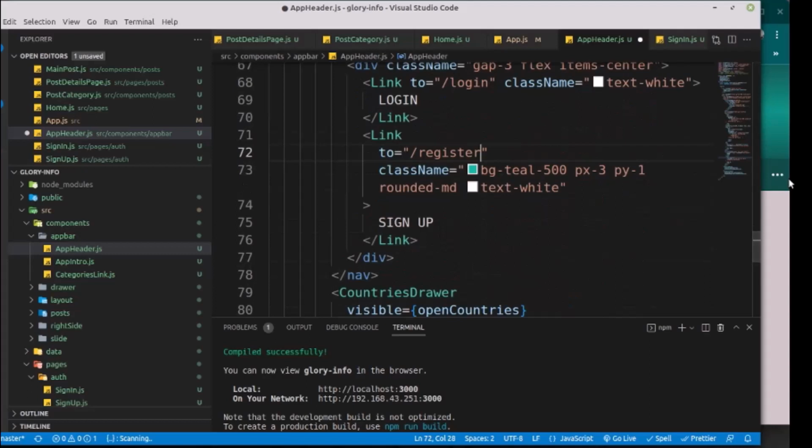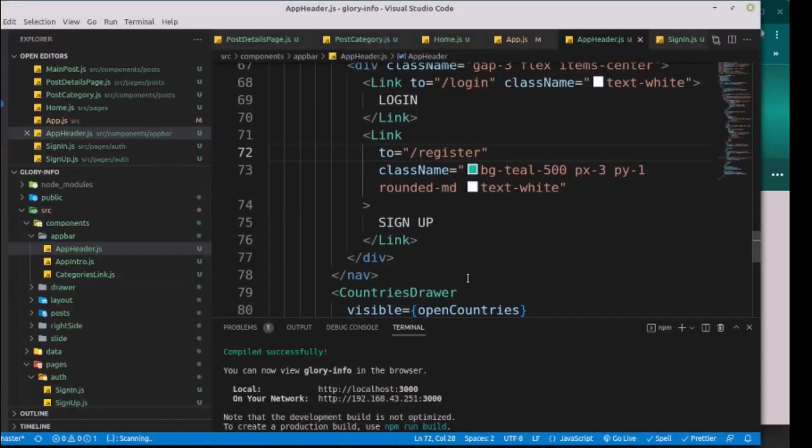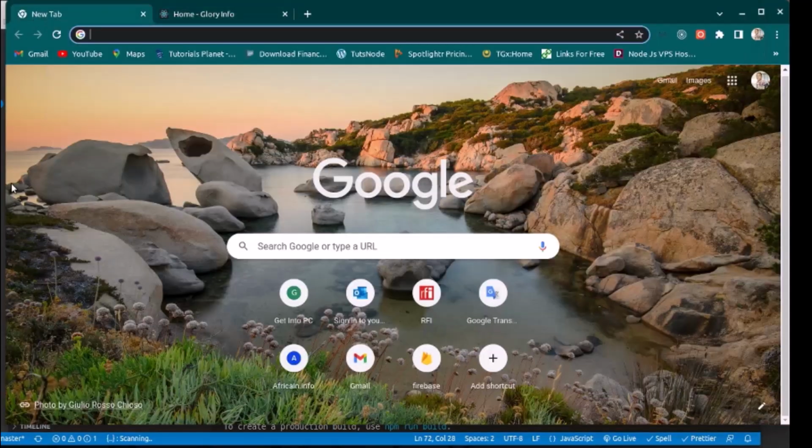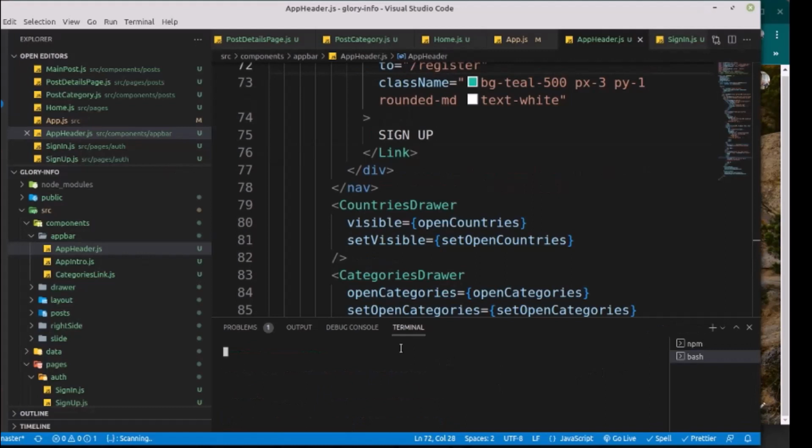Okay, so now we come to sign in, and this we're going to sign up. All right, so after you have created this, let's install two packages in our app. The first one is called Formik, and the second one is called Yup. So we say npm install Formik and also Yup. We press enter.